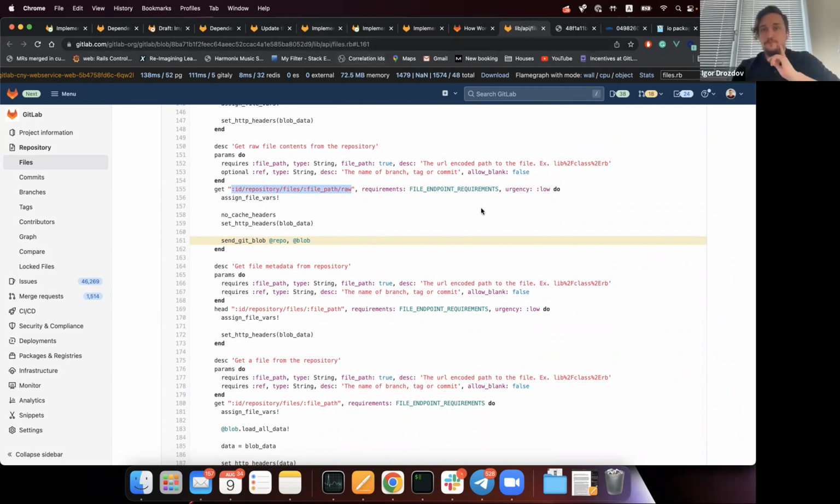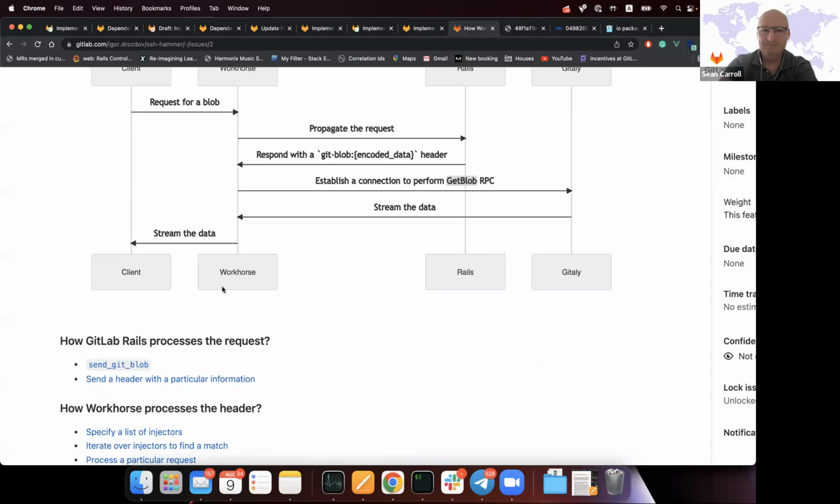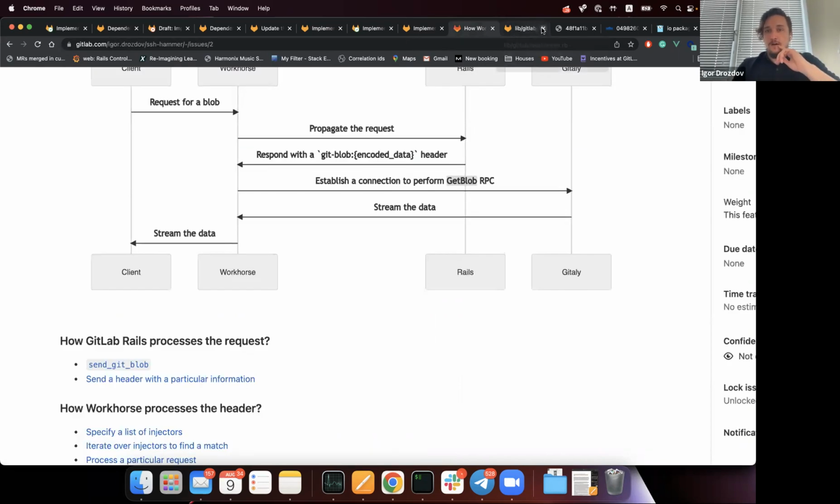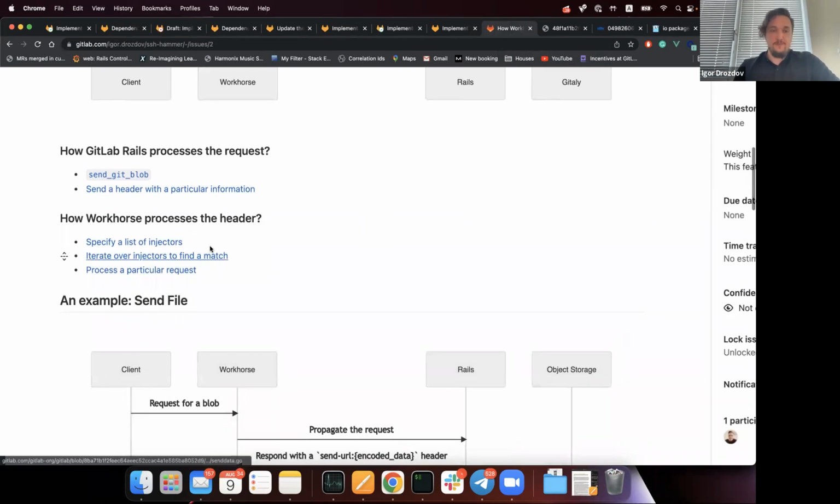Yeah, gotcha. So this one, and the implementation of this method is basically sending the header and encoding some parameters: the repository, the ID of the blob, and the limit. Now, how is it implemented in Workhorse?